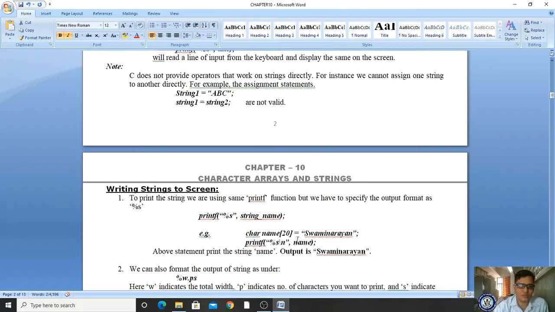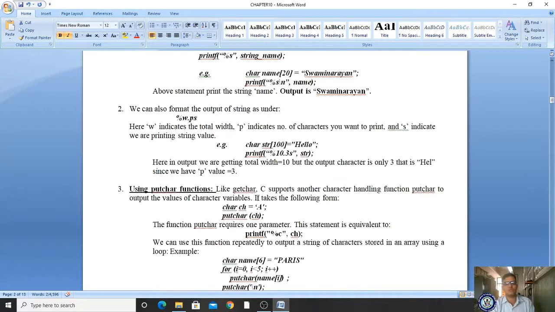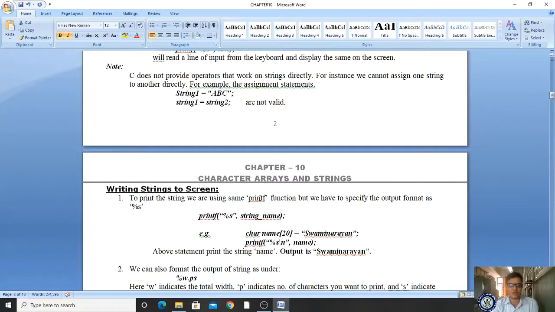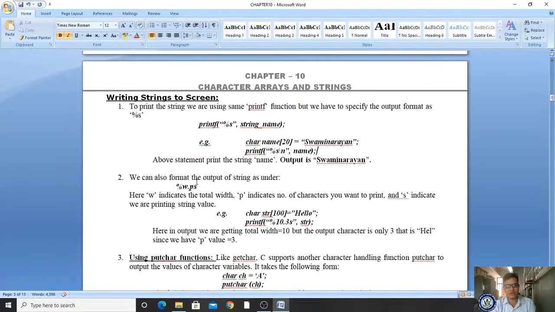We have seen this, and also writing a string to the screen, which is also very important. Writing means displaying the content of the string on the screen. We use printf as the output statement, and %s to display the string. This is the first format, and the second format is %w.ps, where w stands for width and p stands for precision. So %10.3s means within a width of 10, it will print only the first 3 characters. We have already explained this.